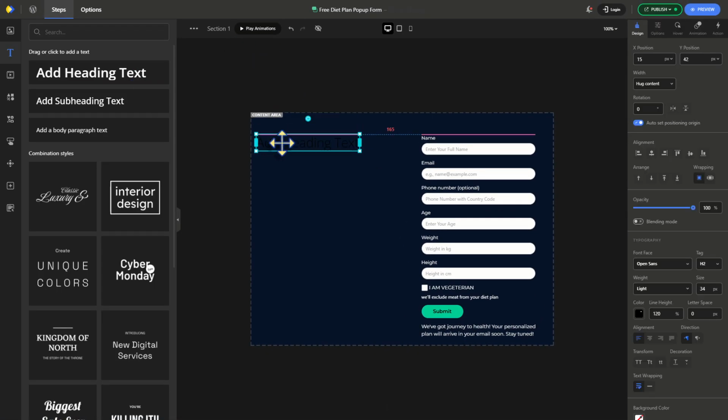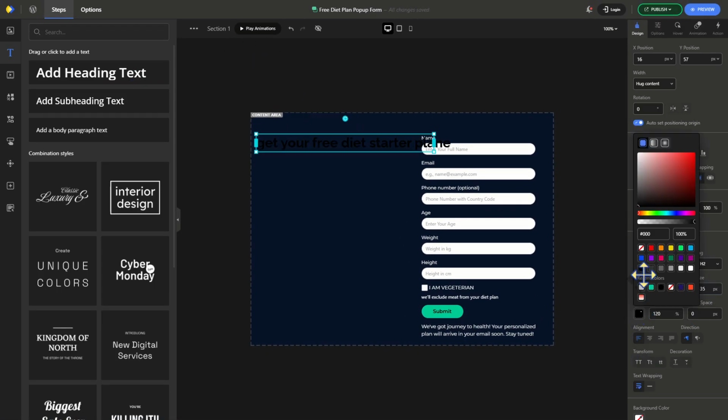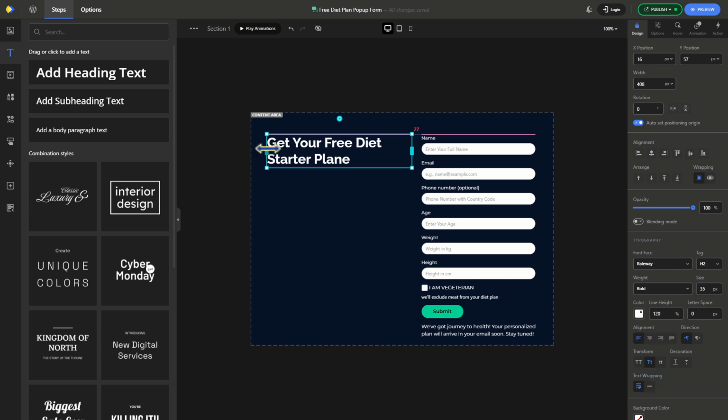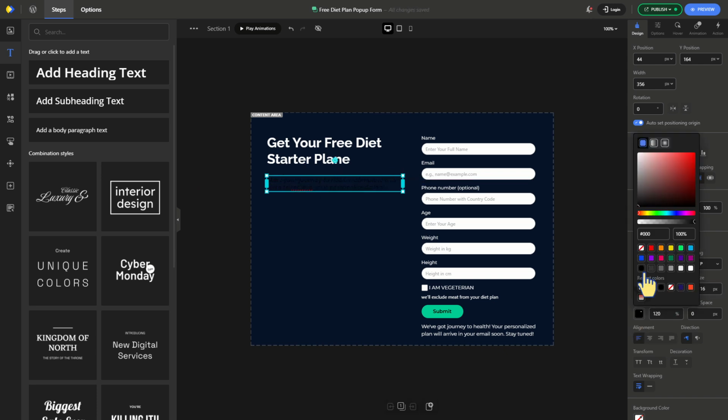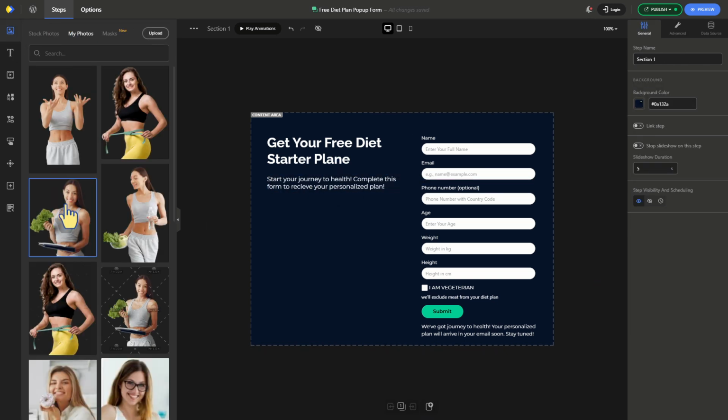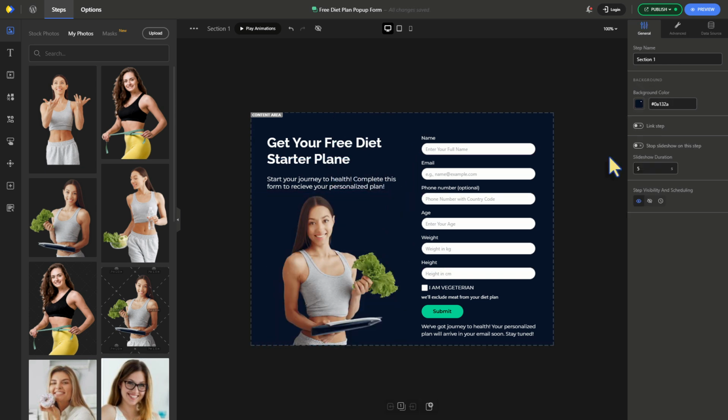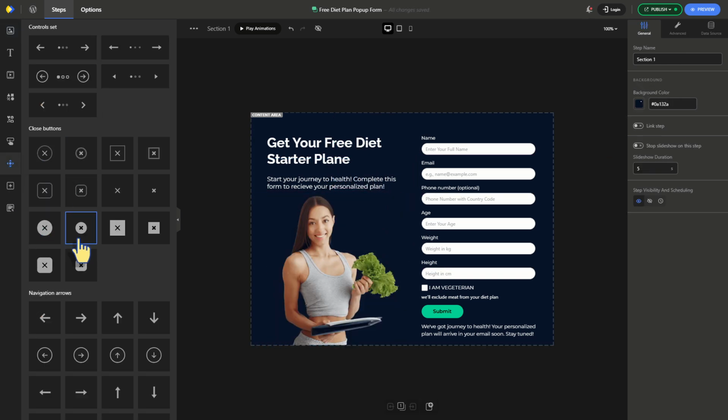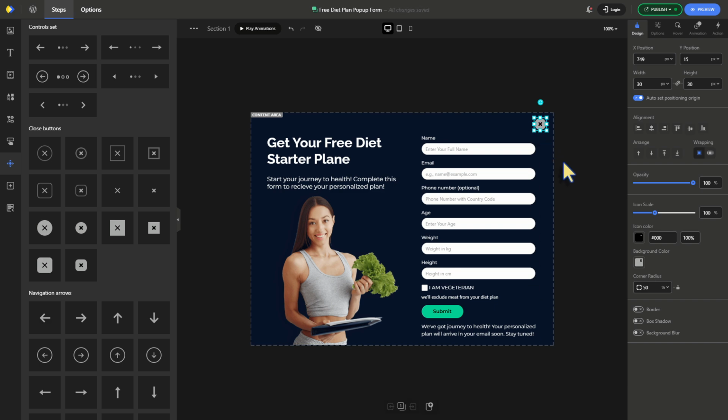With the form ready, let's enhance the pop-up by adding a title, a brief description below it, and an eye-catching image that aligns with your diet theme. Only one thing is left, the close button. I'll add one and change its color.